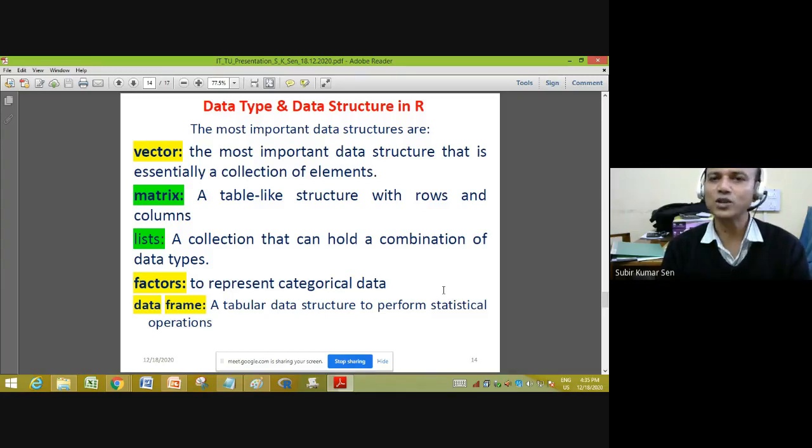Vector is the most important data structure, essentially a collection of elements. That is, I can say apples, banana, different foods, like this. These are the vectors, and on the basis of that, I can create a column. Matrix: when you consider different vectors and combine them, we get a matrix with some specific number of rows and columns. List: a collection that can hold a combination of data types.